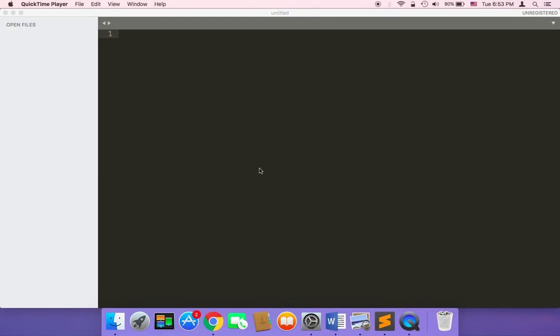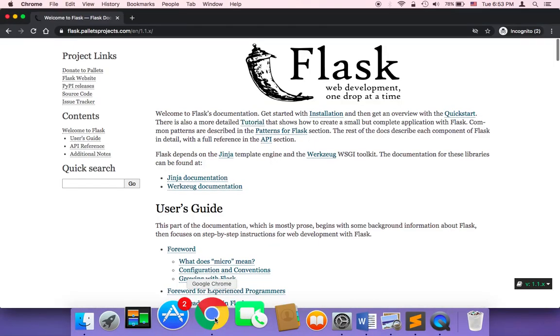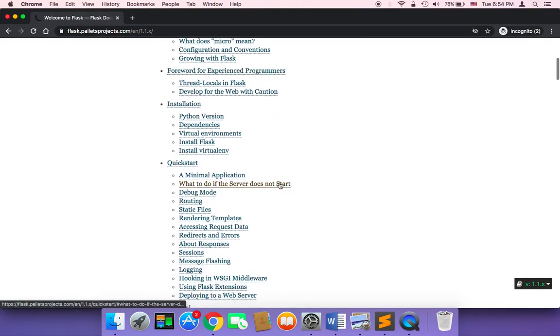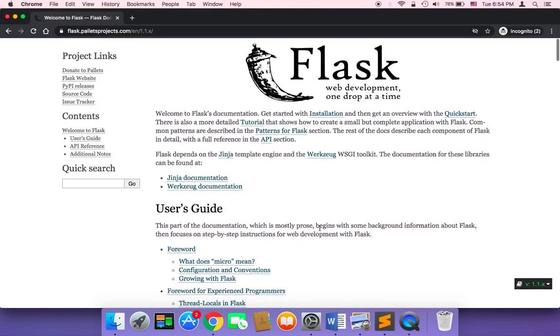So let's get started. First of all, what is Flask? Flask is a web development framework that is based on Python. So it uses Python programming language, and it will help you create a complete website or web application super easily without having to create everything from scratch, because it takes care of a lot of things.